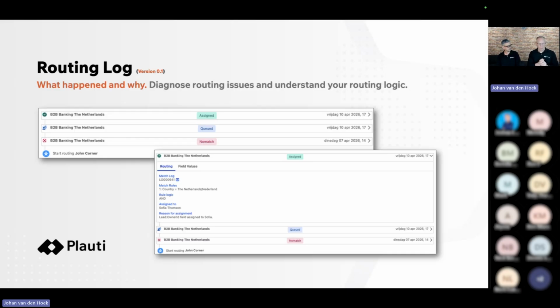So we built in this routing log, which displays in this example that it first started routing, then it went to a first group, there was no match, someone updated the record with data, that could be an internal or external system, for example, then it was assigned to a group, no one was available, it then ended up in a queue, and then someone was available and it was assigned to a user, for example.